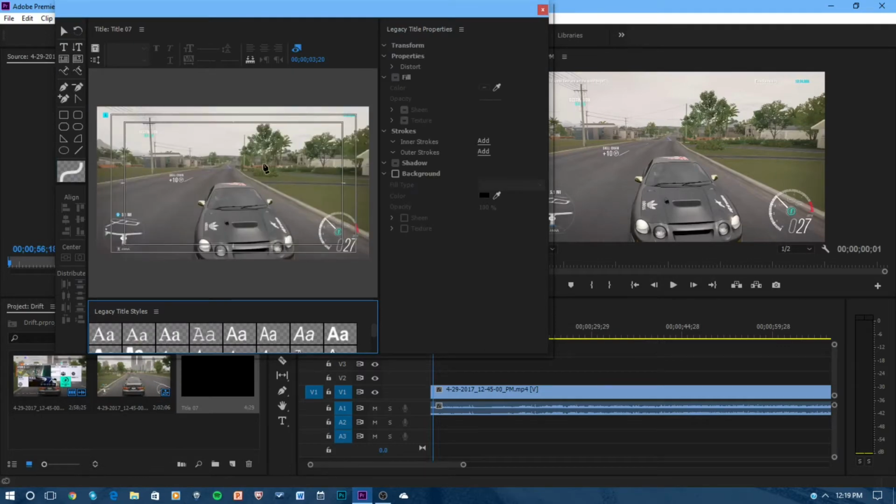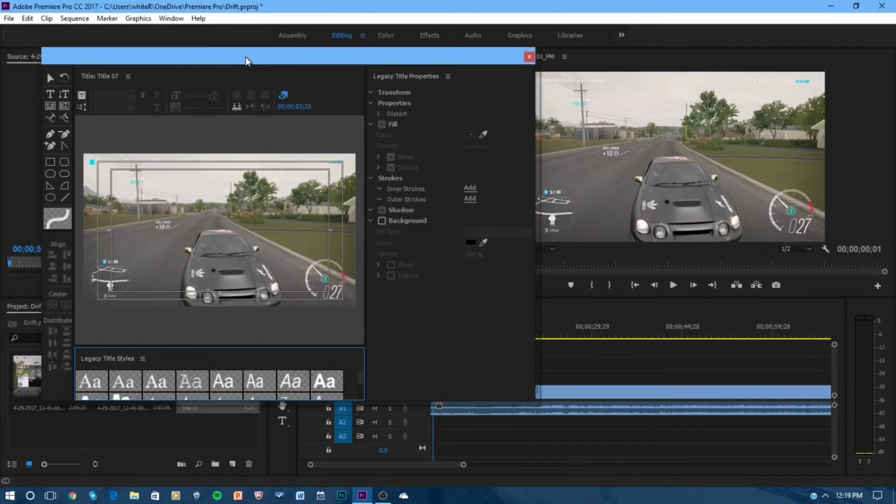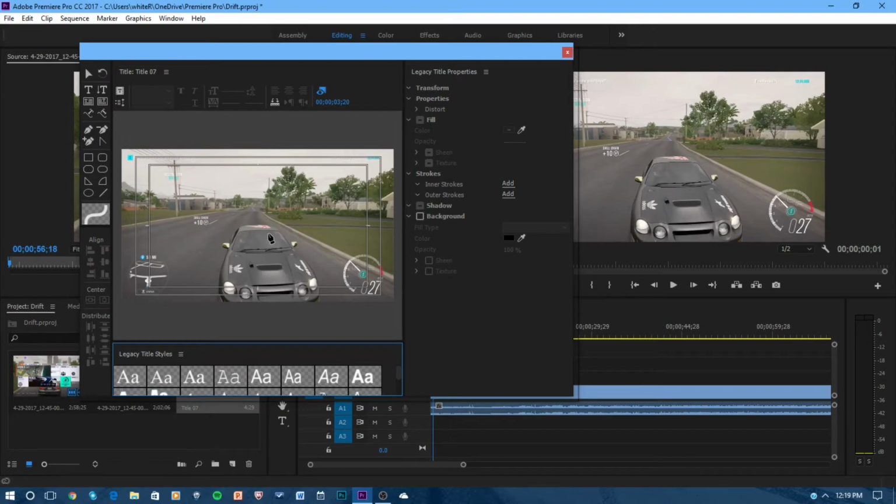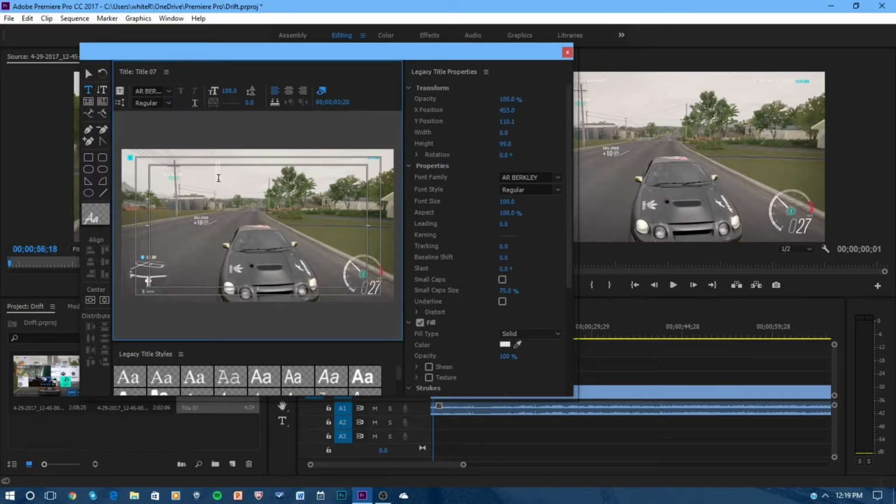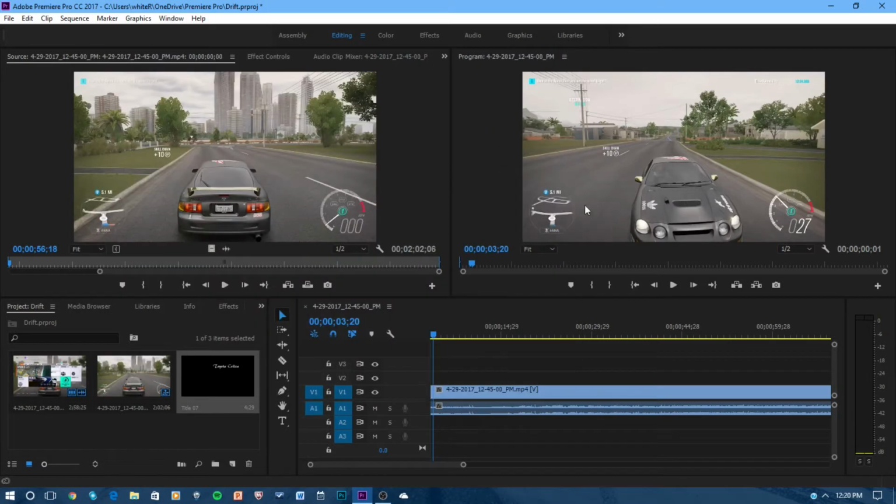This window on the left right here is where you'll be doing all of your text editing. To add text, go to this T right here, the type tool, and click anywhere to type, as long as it's inside this square. So I'm gonna do Toyota Celica. That's the name of the car I have in this clip right here, and hit X.